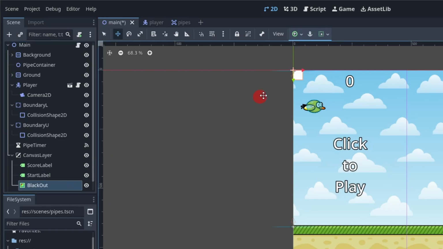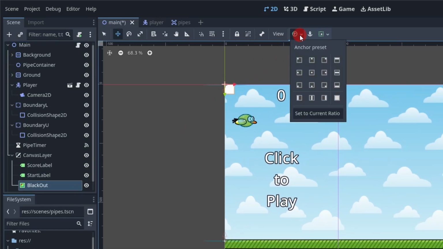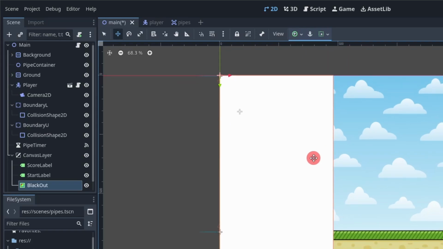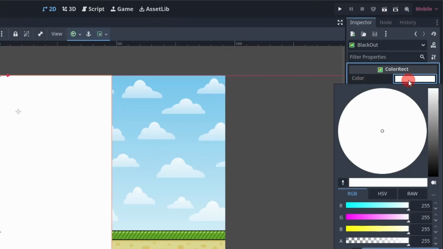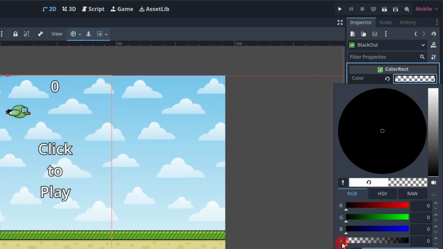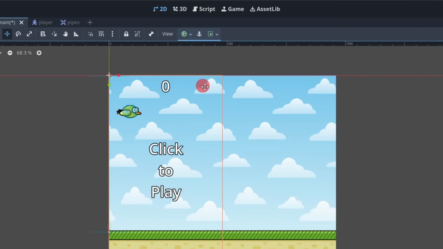To make the rectangle fill up the entire game window, we can go to the anchor presets and choose the full rect option at the bottom right. And to change the color of it, we have the color setting in the inspector. Let's set it to black, and we want it to start out completely transparent, so let's set the alpha channel to 0.